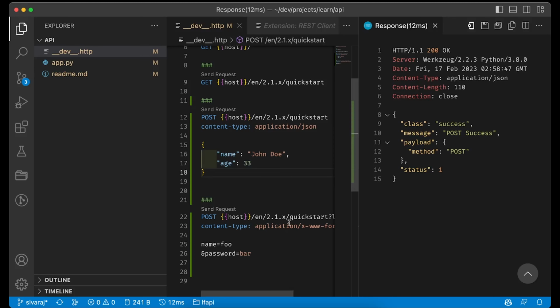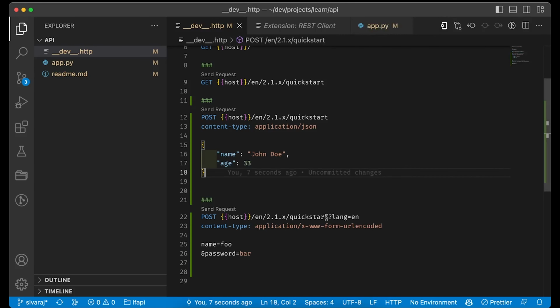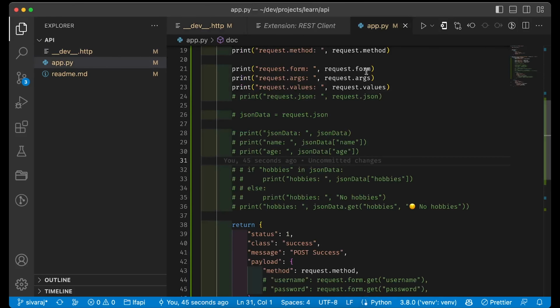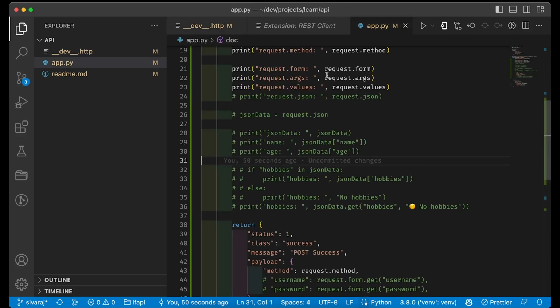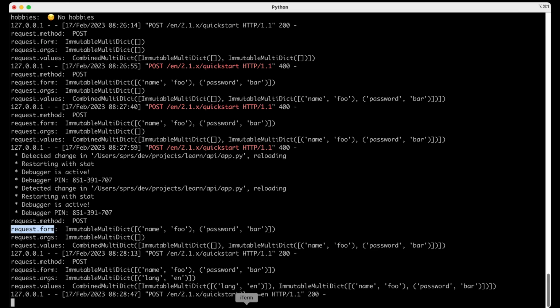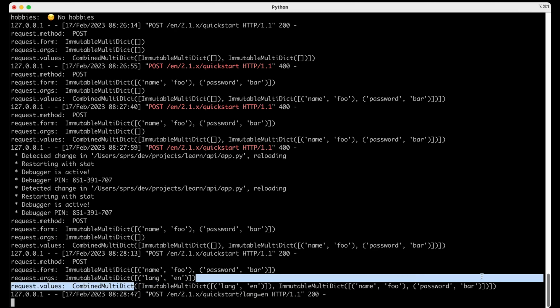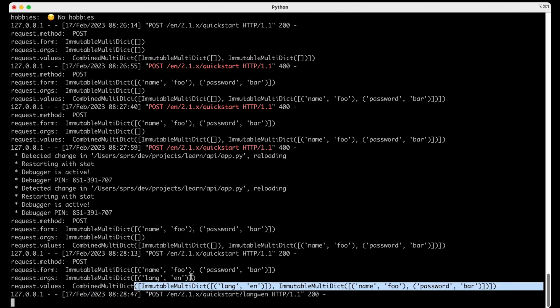Let's say if you are passing any query parameter, it can be accessed with request.args. If you're passing URL encoded format, then you can access it with request.form. And what is values here? Yes, values means both the form URL encoded data and also the arguments. If you notice here, name and language are also coming, so it will collectively consolidate and give it to you as values.